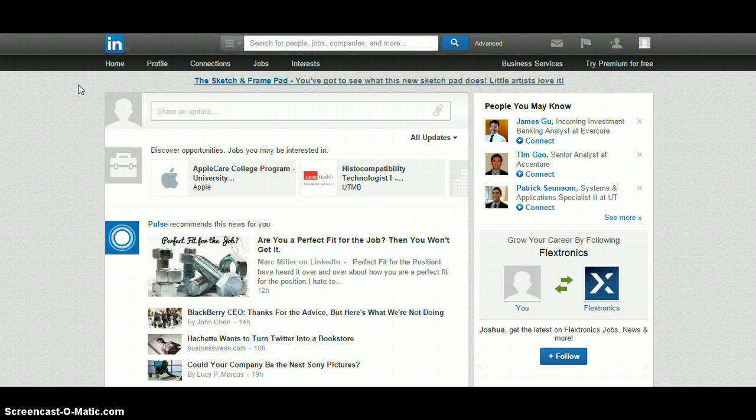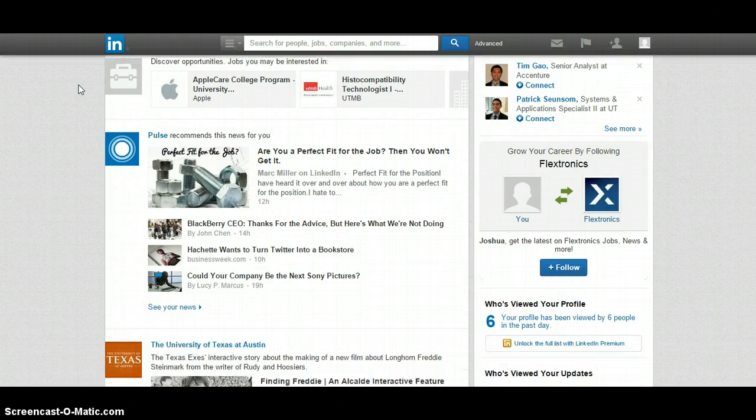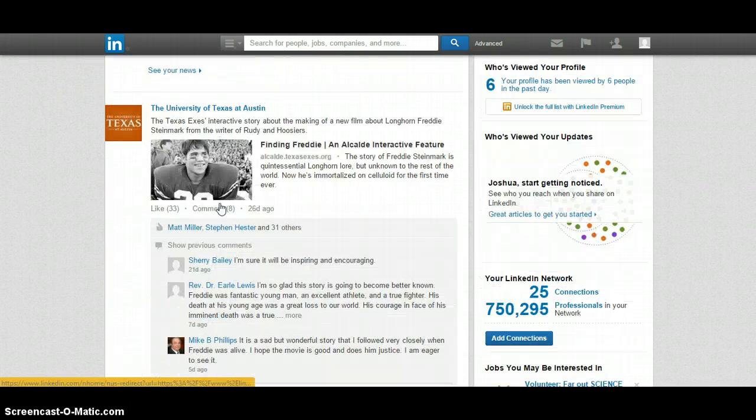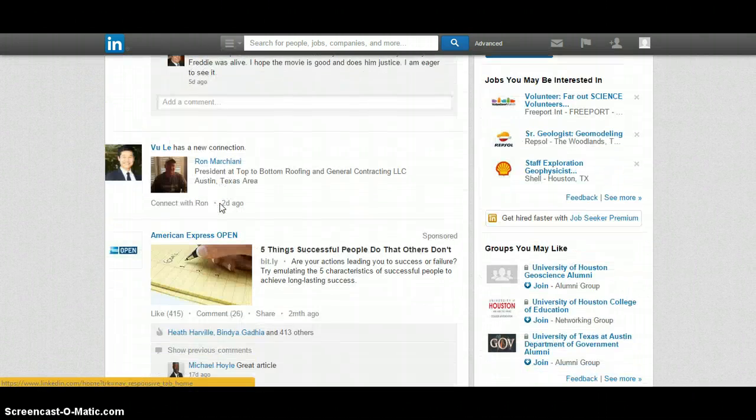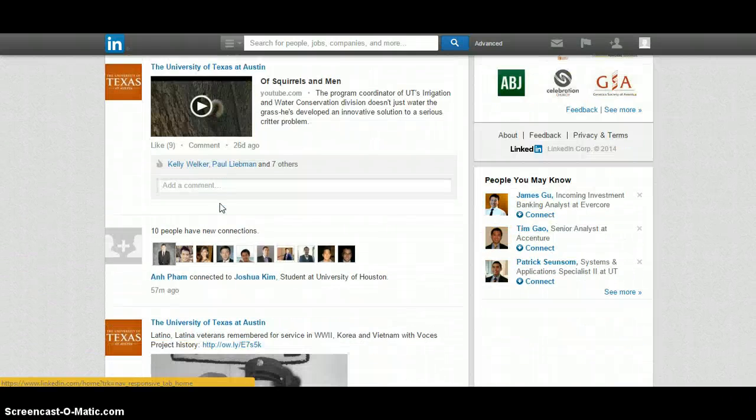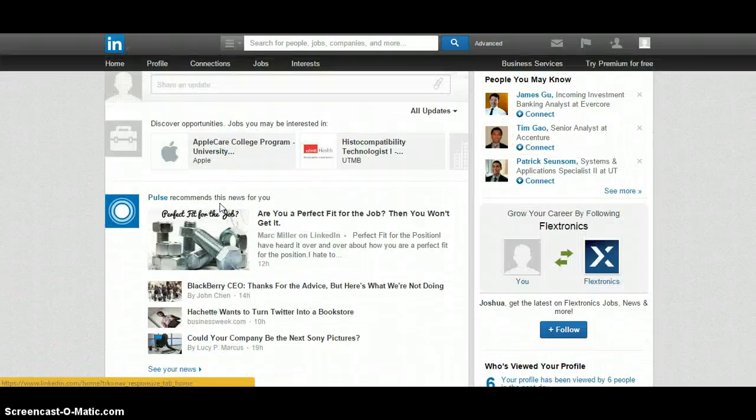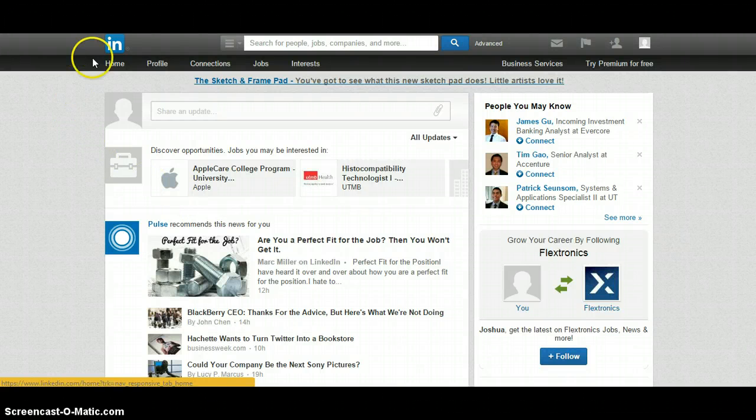So like I said earlier, this is my homepage. As you see, I've got my news feed here. Any relevant articles as far as what my interests are will pop up. Any recommendations that LinkedIn has will pop up.